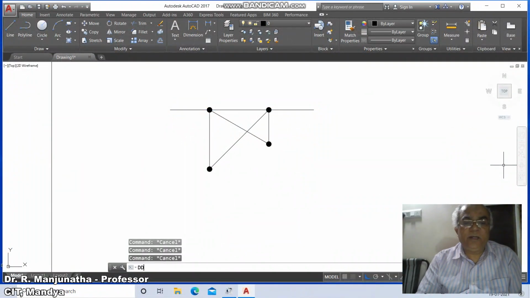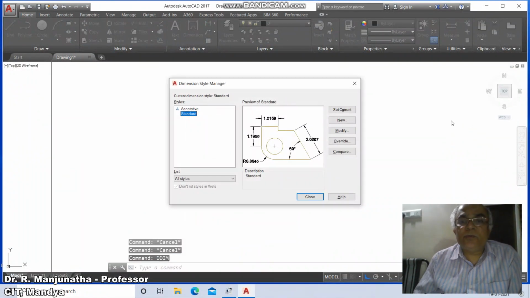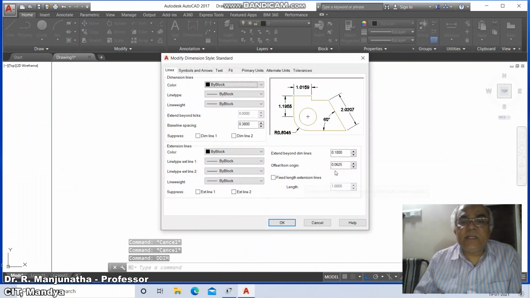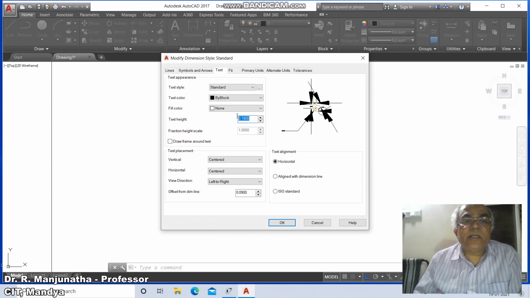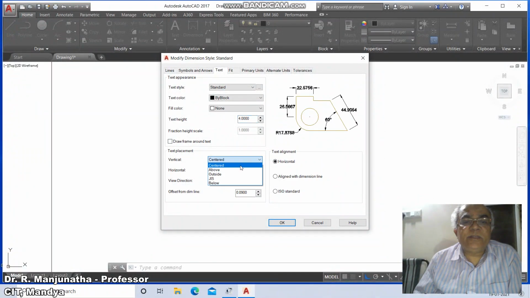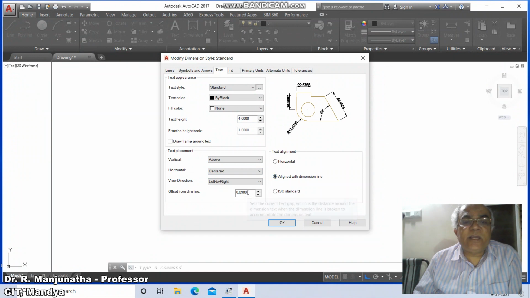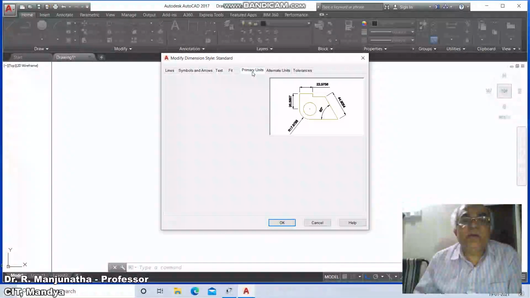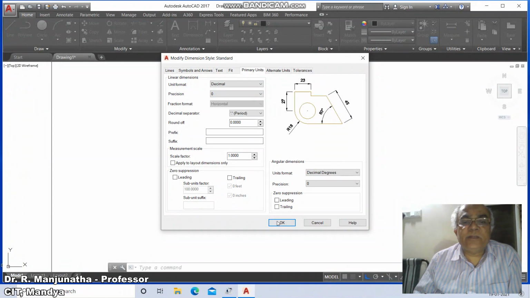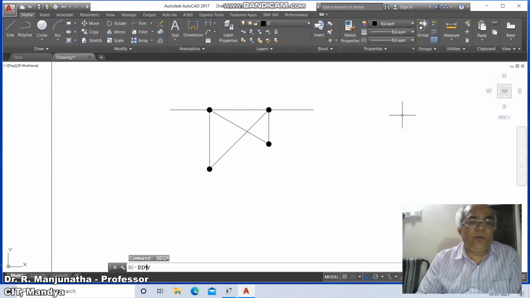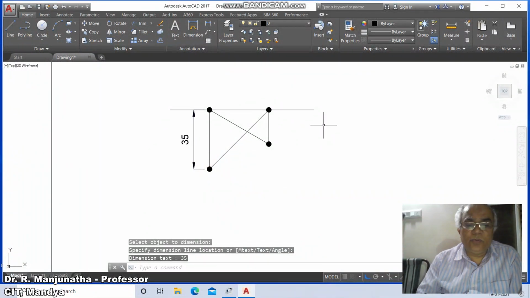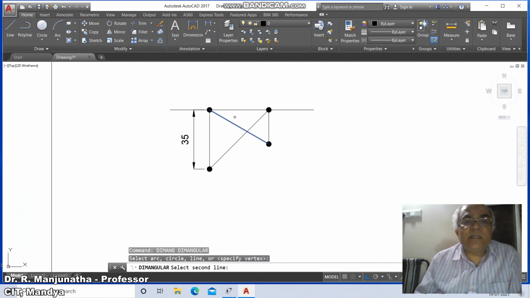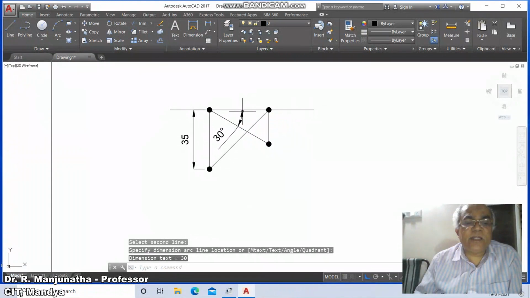Now go for DDIM, go to modify. Set the lines offset from the origin as 3, go to symbols and arrows, take the arrow size as 4, go to text height as 4, centered, vertical above, align with the dimension line, offset from the origin is 3, go to primary units, make the precision 0 and say OK and close. Then go to dim vertical, select this line and take 35. Then go to dim angular, select this line and make it 30 degrees.